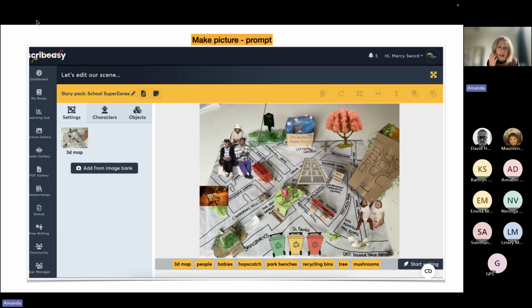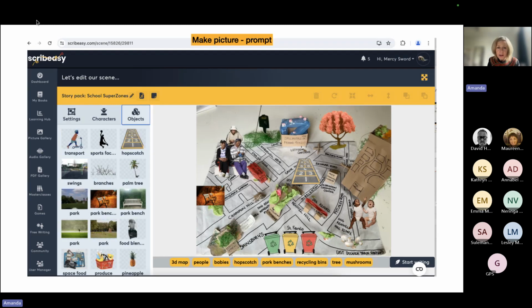And then here is the Scribeasy flow, where you can see I've uploaded, or they've uploaded their map, and then they can click through characters and objects and start to build up their scene and plan.